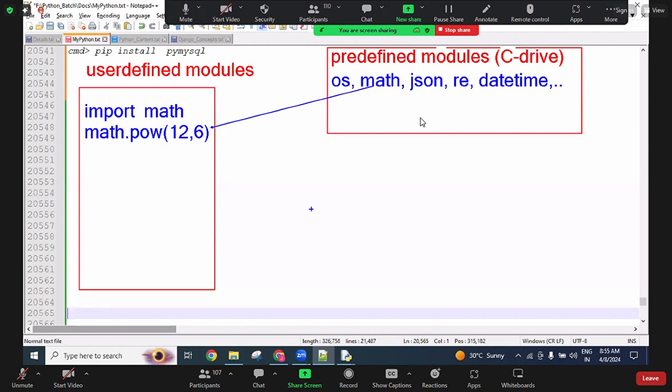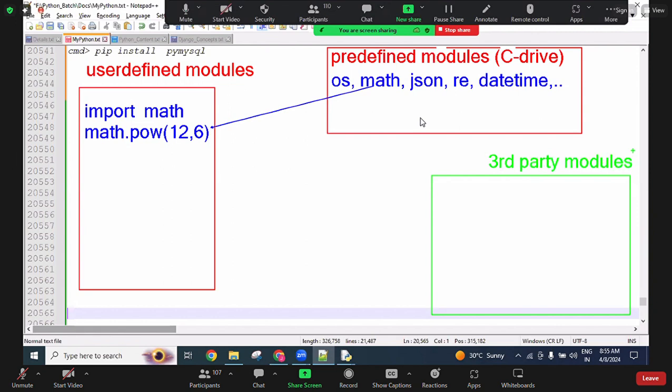Sometimes we require third-party modules also. Third-party modules are available on the internet, guys. So I will write here: third-party modules are available on the internet. For example, the Django module has multiple versions: Django 5.0 is there, Django 4.0 is there, and Django 3.2 is there.